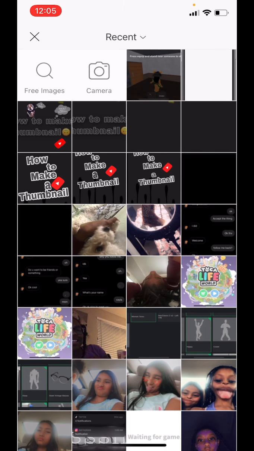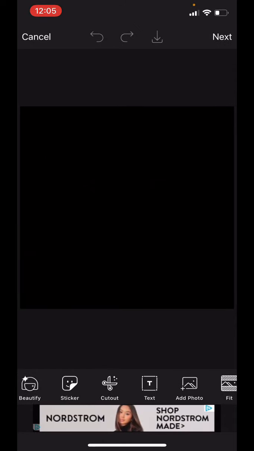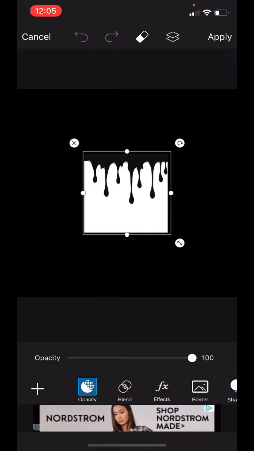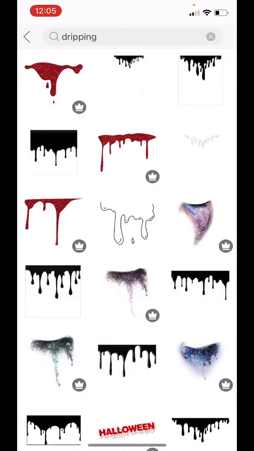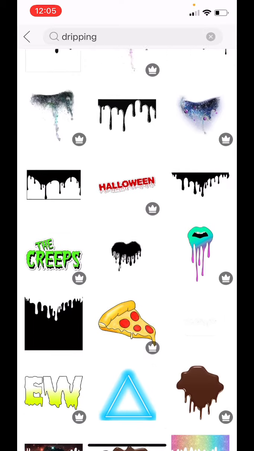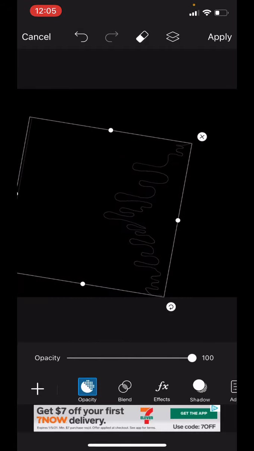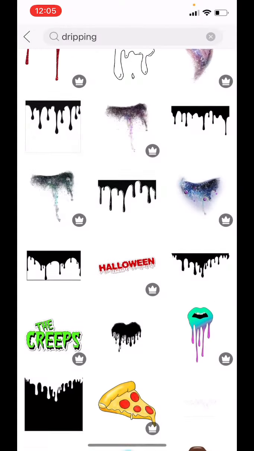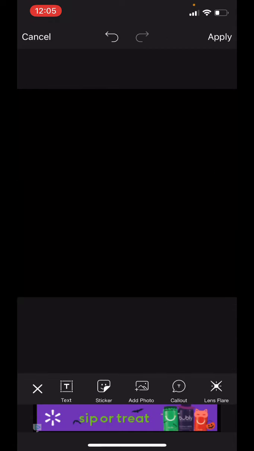Oh, wait, never mind, you guys. I know how to make it how I want it. Okay, discard. I'm going to try to make it like the exact one. Okay, dripping. Wasn't it this one? No, it's not this one. Hold on, which one was it? Yeah, it was this one, I'm pretty sure. No, it wasn't. Why? Yeah, no, forget it. Okay.